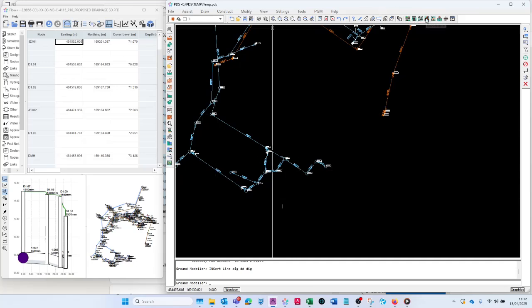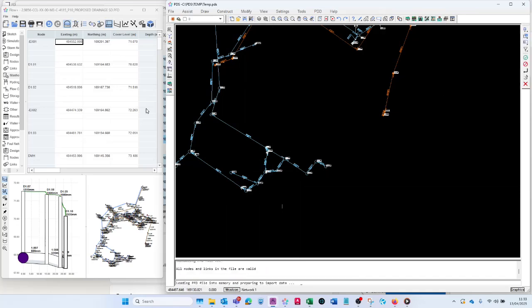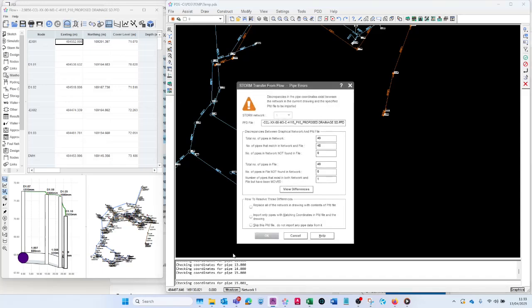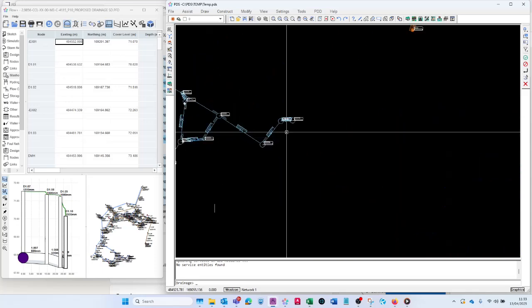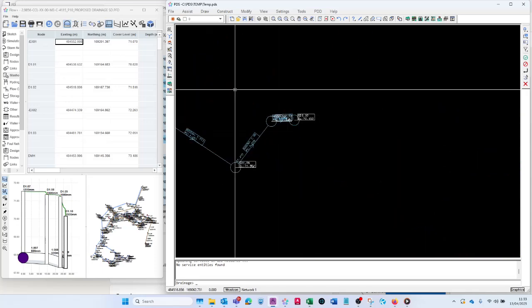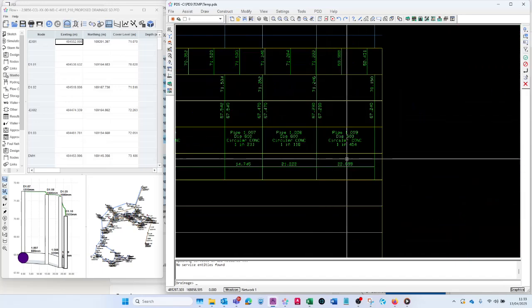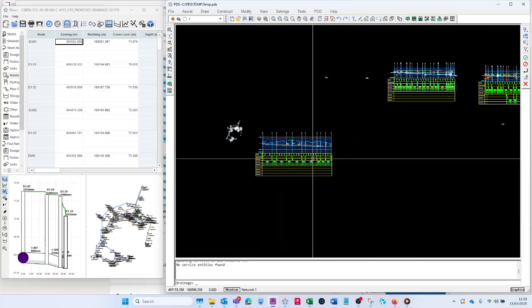Let's go back to the drainage module. There, right off the bat, it picks it up, updates. It wants to update it. There's even shorter. It's running through all the pipe data. So our drainage model in this has been updated, but this still hasn't been updated. So let's update this plan.